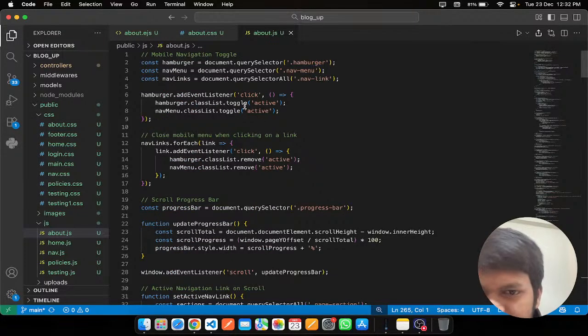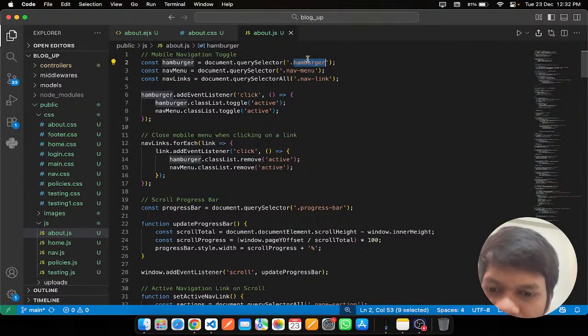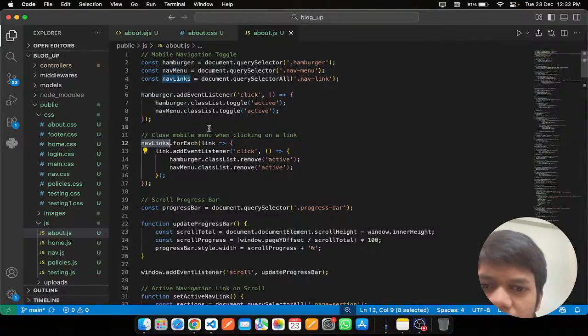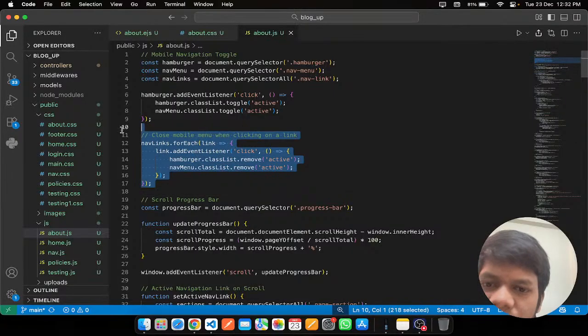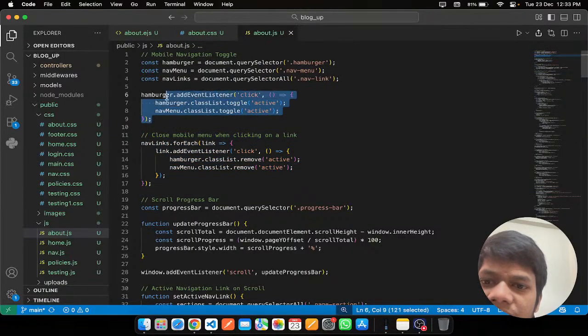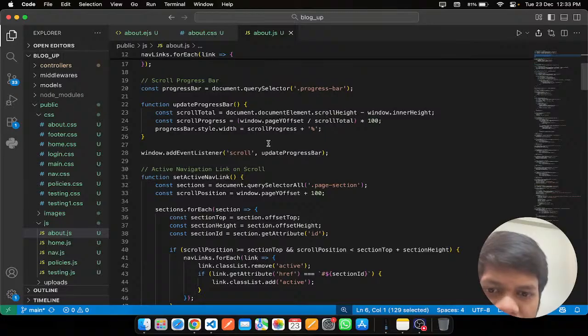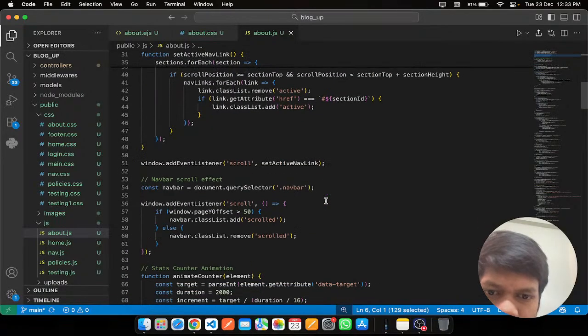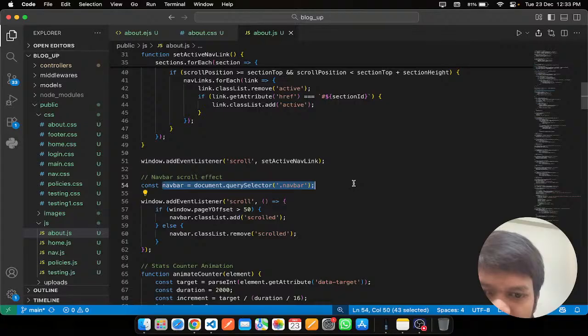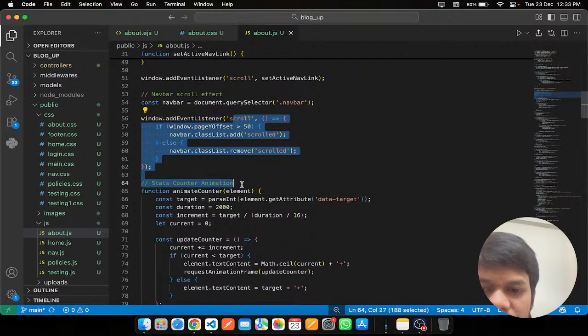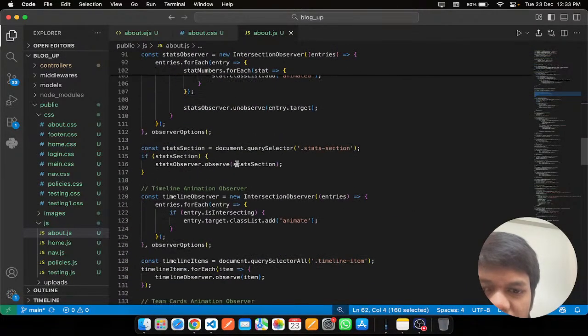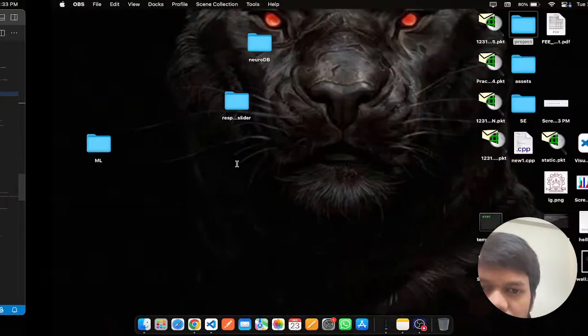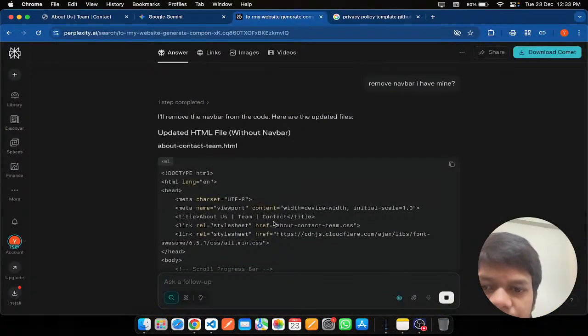It is this JavaScript. We have a hamburger menu, and we have a progress bar. We have nav links and a mobile menu when clicking on this. Okay, it is a clicking event, and here we have the clicking event. But when we scroll, we have a navigation bar scroll effect. You see, that is why things don't happen. So we have to remove this navigation bar. So I think it is working on it.